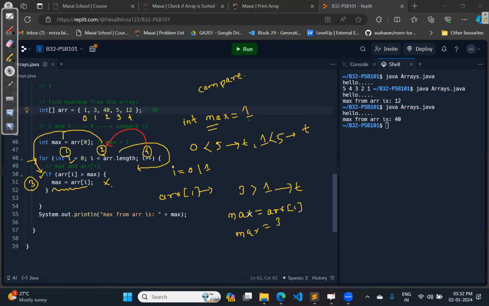What is the new value of max now? It's 3. So it will get replaced. I'm directly writing the new value of the max as 3. So what is the next step now? Step 3 is executed. Next step, again I need to come to step number 4, I plus plus. I was 1. Now it will become 2.